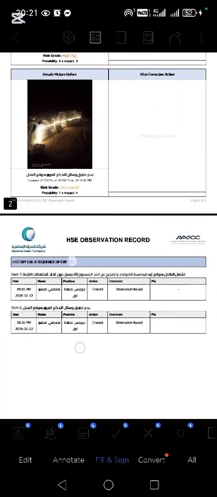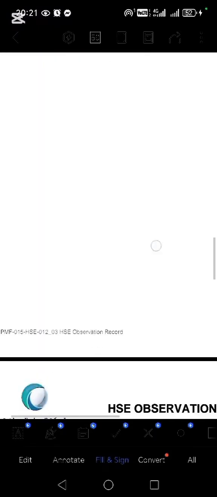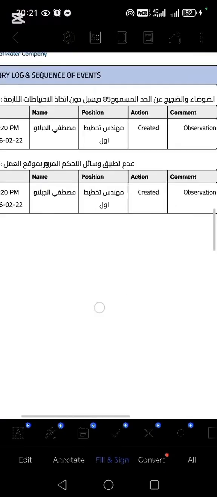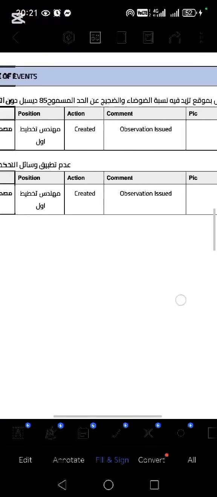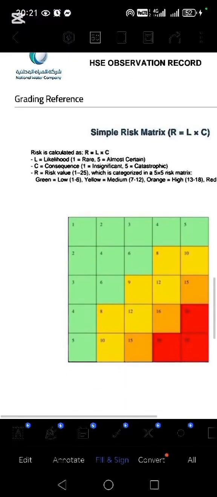And then it will show us the specific log. The log for each observation from the time it was issued until it was closed, the log will appear with all the comments made on it, okay, with its time. Then we have the grade reference for our risk assessment. So I've issued the observation.